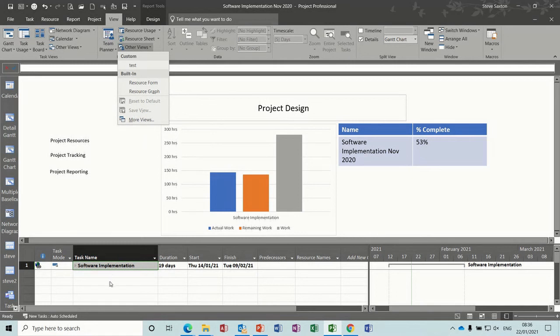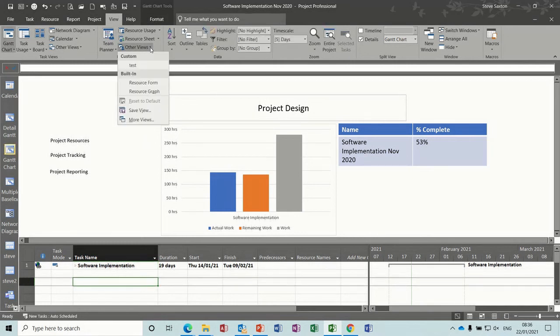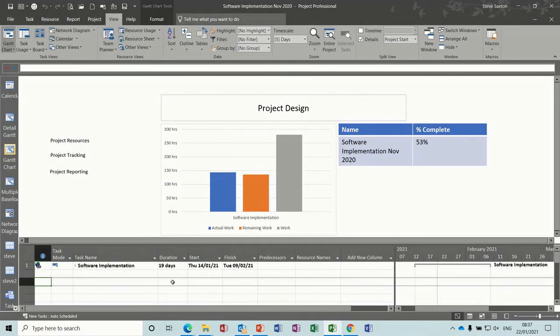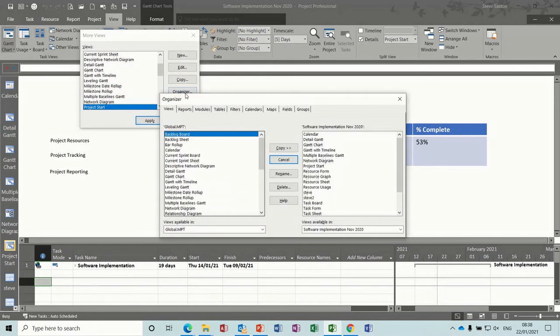But if I click on the bottom part and go view, you're basically tricking this, save view. I'll call it project start. Now this view is really just that part, as you'll see in a minute. So you need to go up to other views, more views, and into the organizer, find the view called project start, that one, and copy it into this global template.